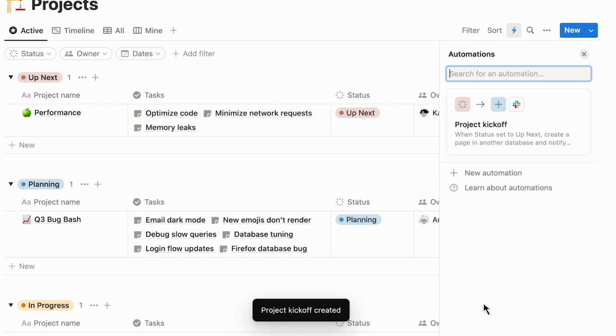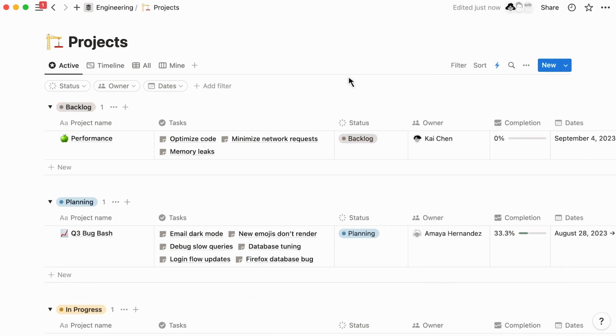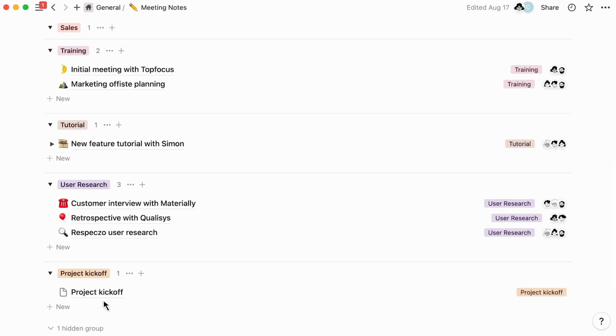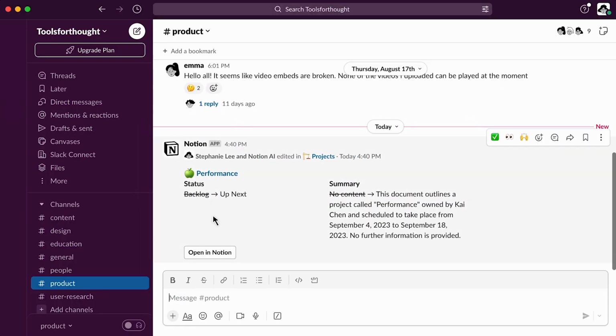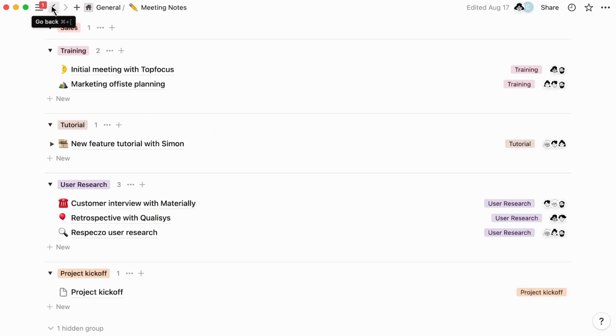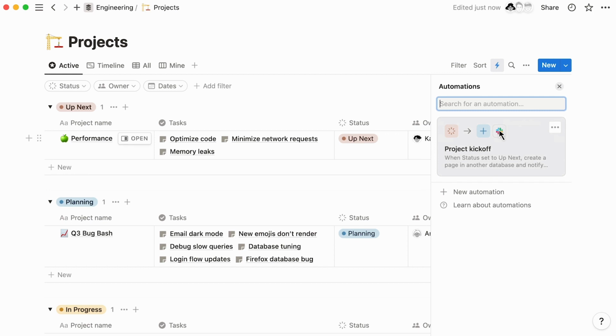Great! Let's give our new automation a try. When the page's status is changed to Up Next, a new project kickoff meeting is created in our Meeting Notes database, and the product team will get notified of this change in our product channel in Slack. Now, keep in mind that when an automation contains a Slack action, such an action can only be edited by the person who created the notification in the first place. On the other hand, any automations regarding the page's status can be created, edited, deleted, disabled, and enabled by anyone with full access to the database in question.